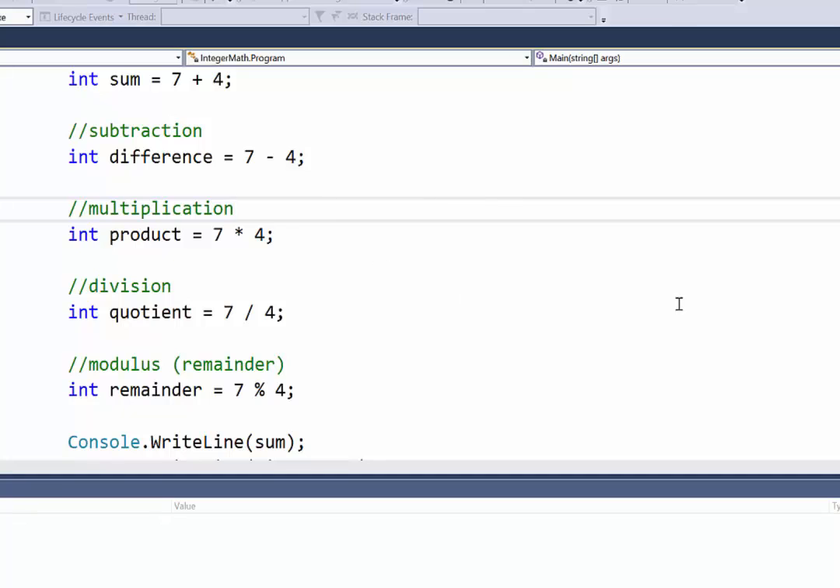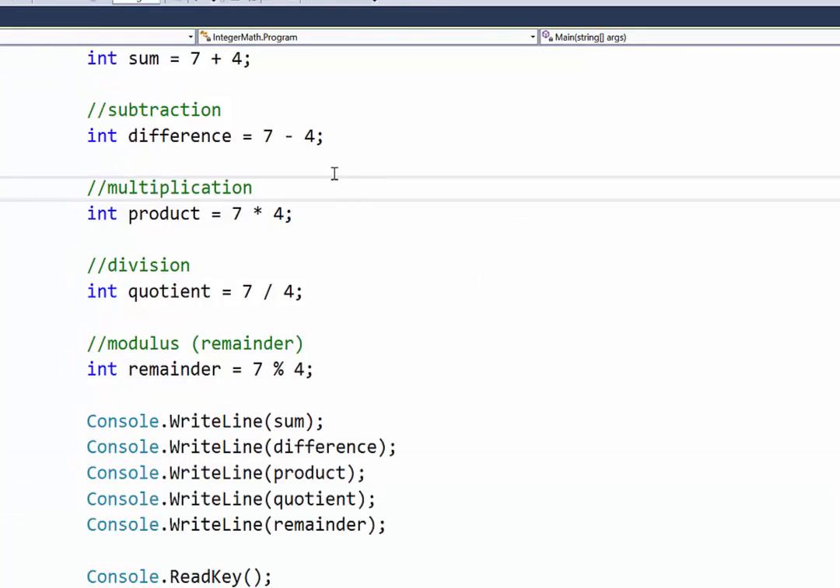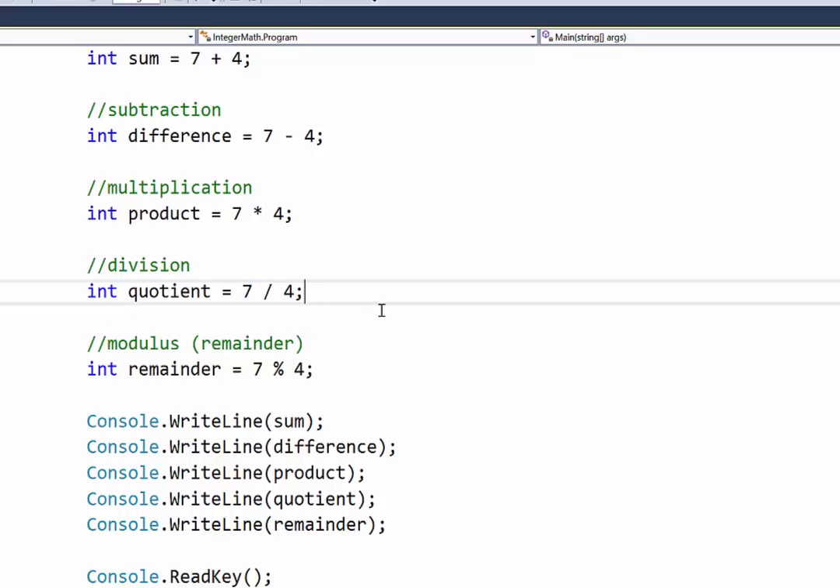So you can use our mathematical operations with whole integers, also called static integers or literal integers when we just use literal numbers, or you can use them with variables. So we could have variables on either side of the operand in an equation. So this hopefully has been helpful if you're using integers for your mathematical operations.